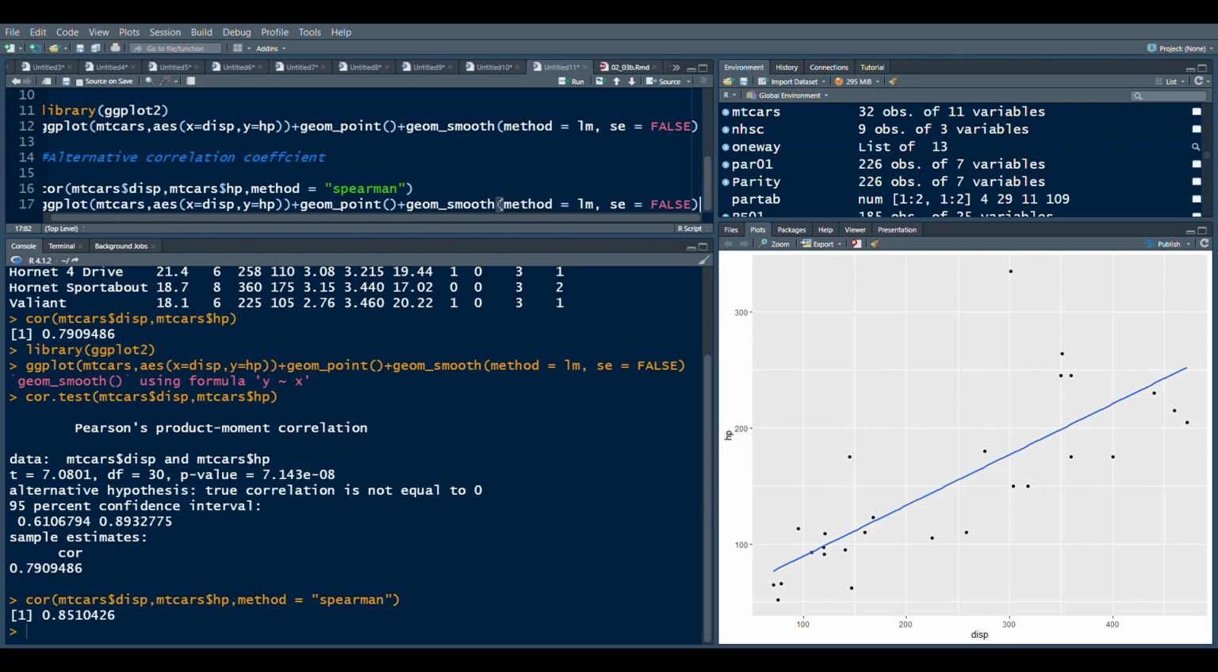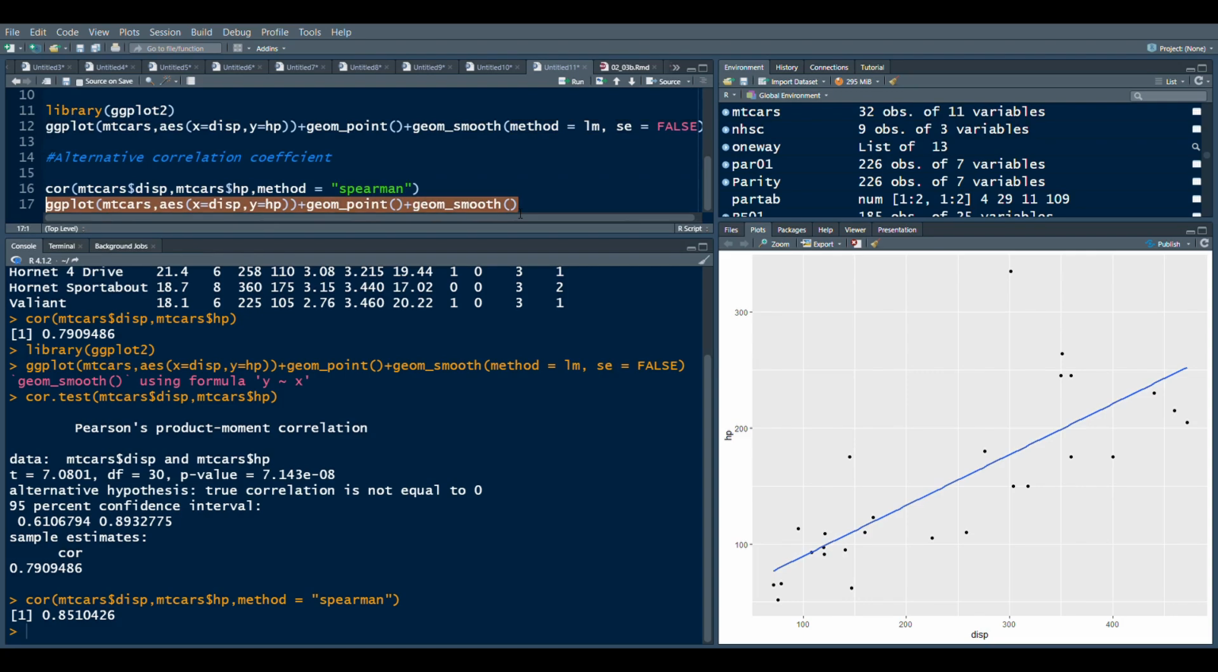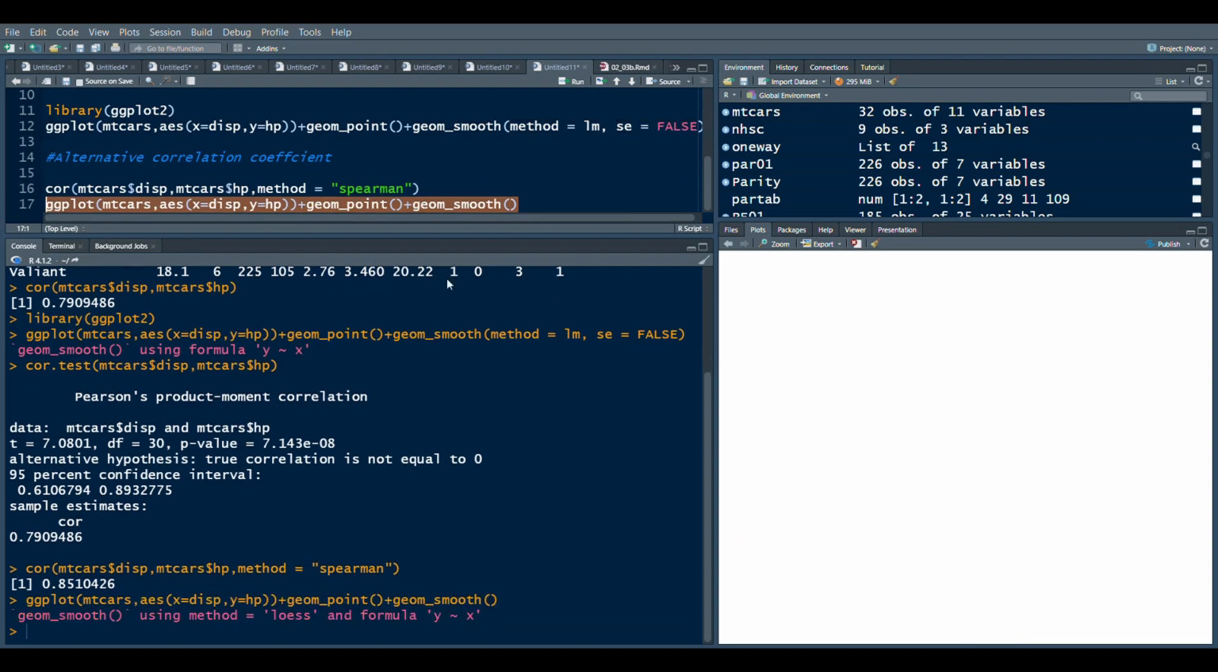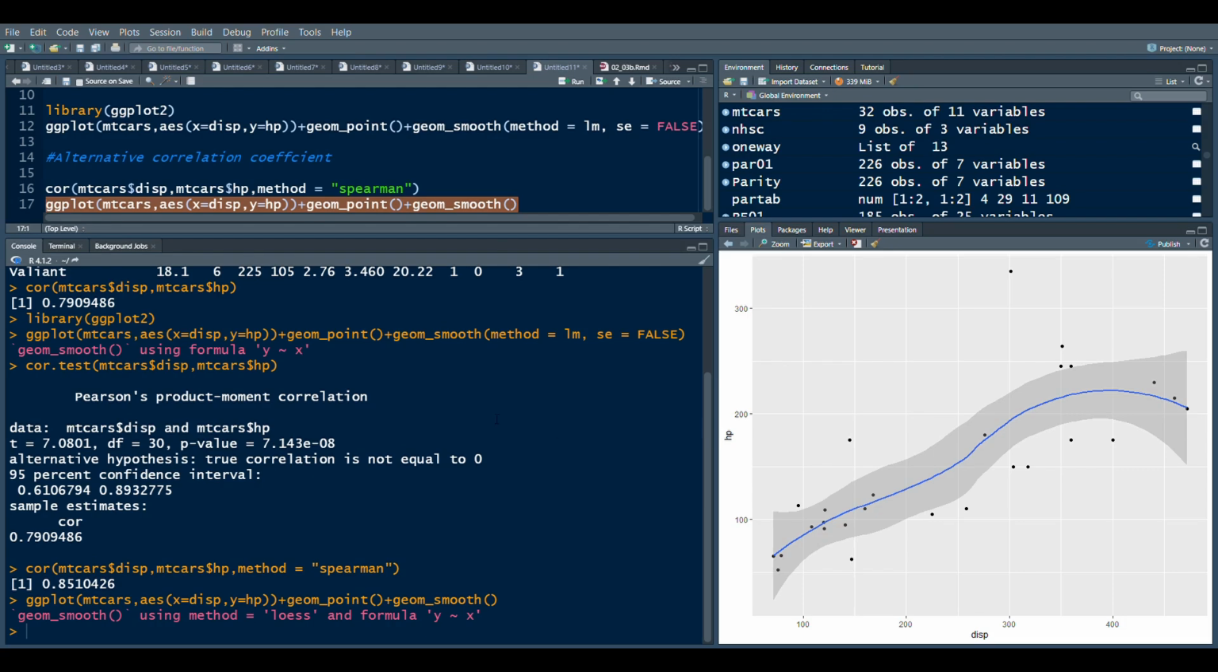Now let's plot this graph as well using the same statement as we did before with the ggplot function, but not mentioning lm. Because when we mention lm, it means that it will connect the dots in a linear manner. So now by default, it will use non-linear plotting. And here is the graph in the bottom right side.